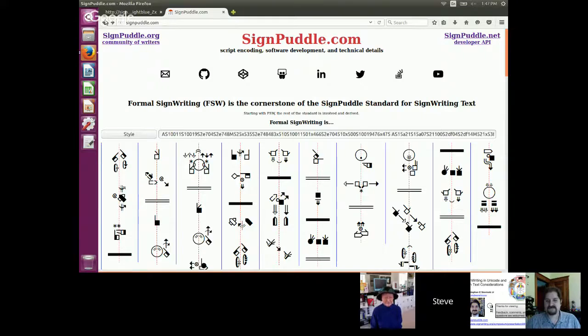Yes, go ahead about formal SignWriting. What would you like to say more? Yeah, since about 2007, I started serious encoding work, and finally put the last piece together in January of 2012. Since then, I've been able to maintain compatibility. So, like I said, we have 4.5 years of standards that are stable. Every improvement that we're adding is always a compatible improvement. We're not breaking anything that we've already done. We're just adding to it.